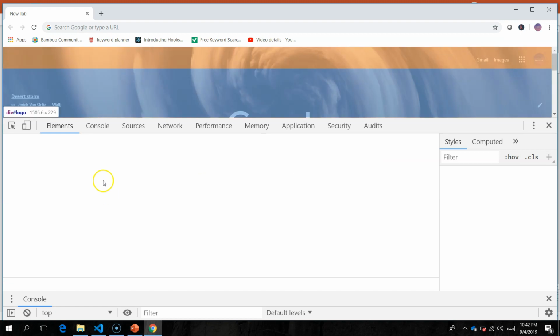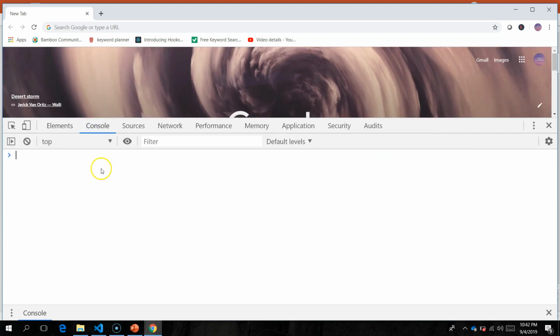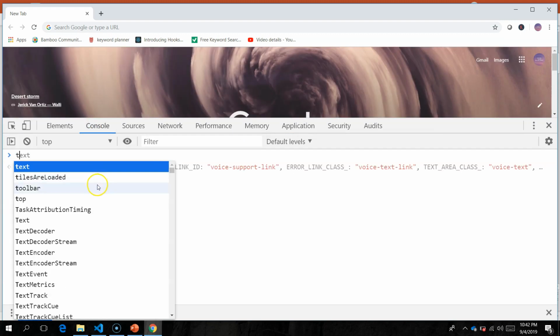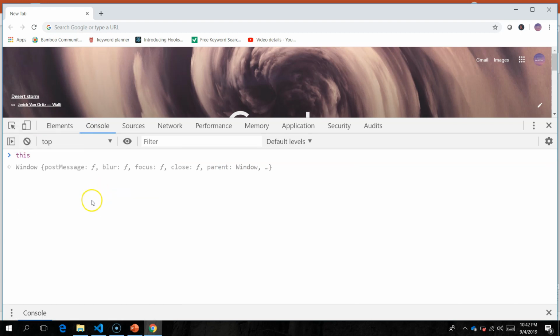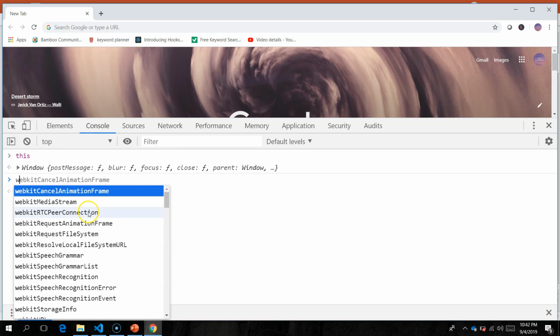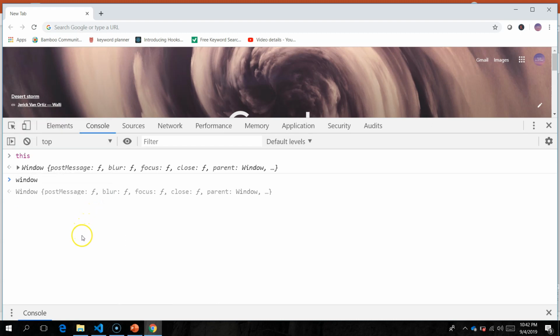If you do inspect, this is an execution context, this is the environment. So if you put this, you are able to retrieve the value, right? This is all because of the execution context. This is what I'm meaning here.